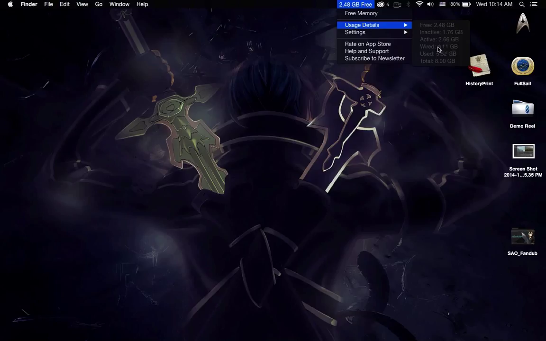Wired is actually what your computer needs to run itself. It's usually going to be around a gig. So if you have 4 gigs, you really only have 3 gigs. So that's why, because I have a total of 8 gigs, which hopefully pretty soon here I will upgrade, but with 8 gigs, I now have 7 gigs free because I have 1 gig wired. I have 2 active, and inactive is actually not what it's called anymore.